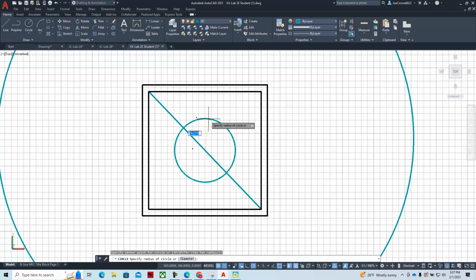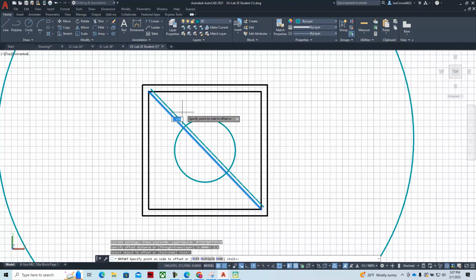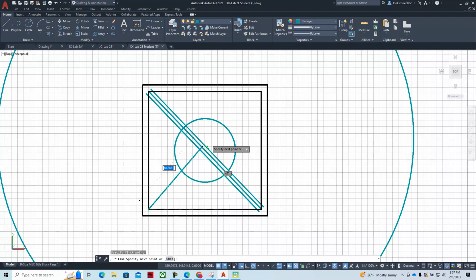I'm just going to create a circle like that. And I'll delete my construction line. Actually, I'll leave it in there. And what I'll do is I'll offset it. We'll go with 2.5 millimeters to each side. And we'll create another line from corner to corner. And we'll offset that 2.5 millimeters to each side as well.